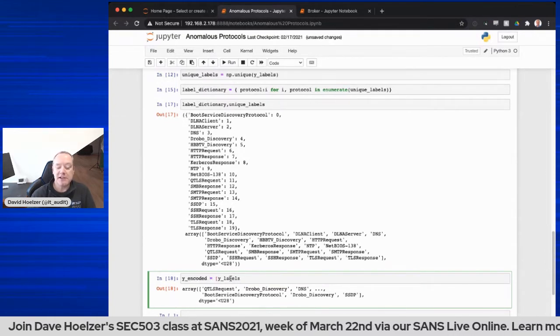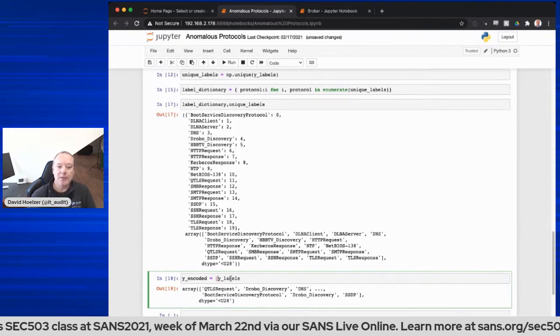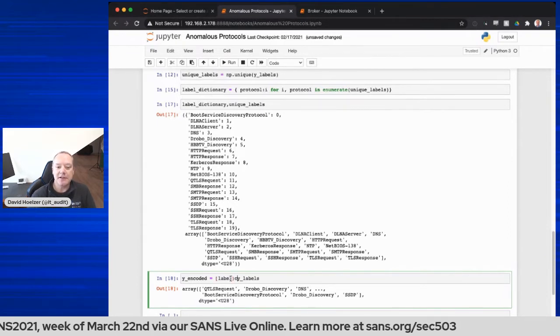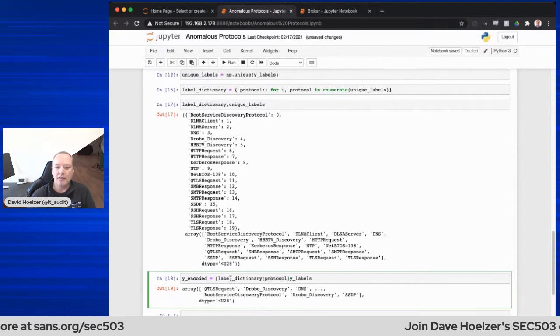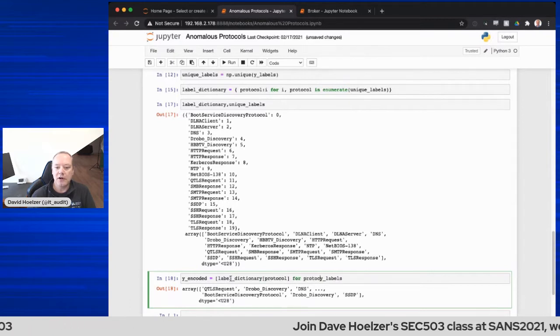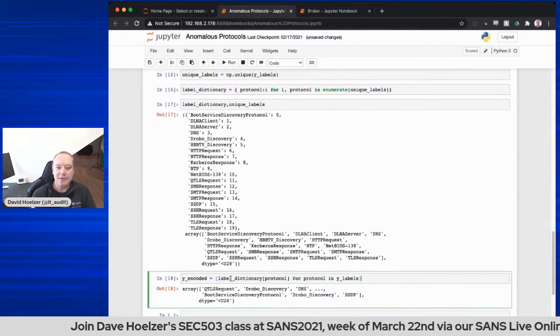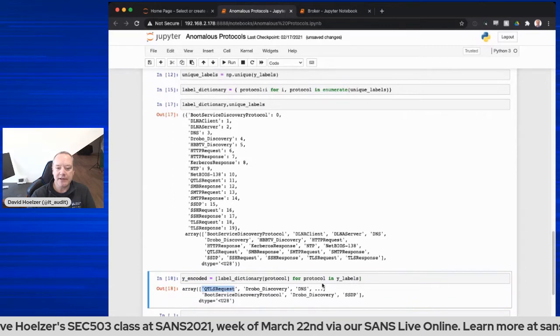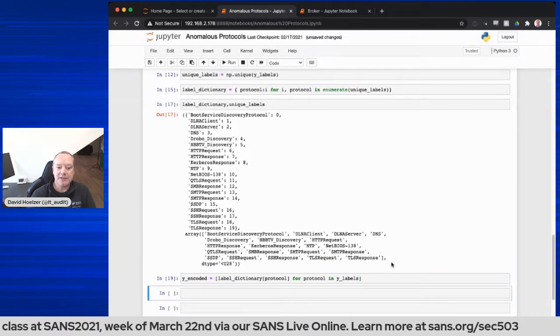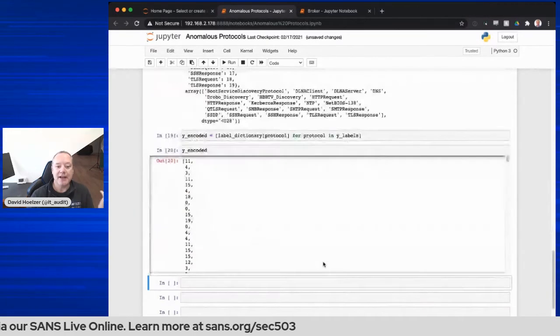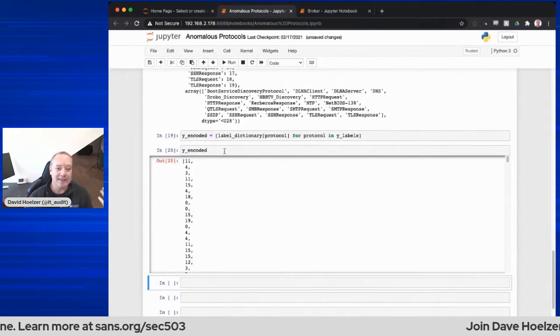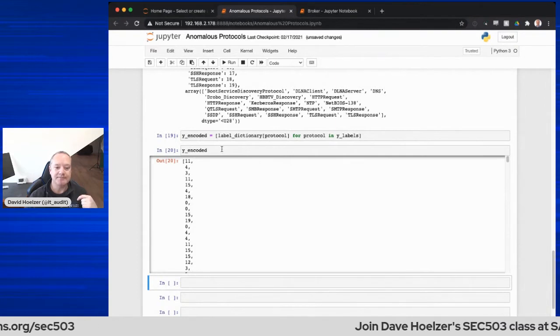is going to be the list comprehension, where we're going to take the label dictionary value, label dictionary, for protocol in Y labels. Because Y labels, remember, has this list of strings. So hopefully that's going to do it for us. And if I look at Y encoded, I now have a list of dictionary index numbers coming out of that unique labels. Excellent.